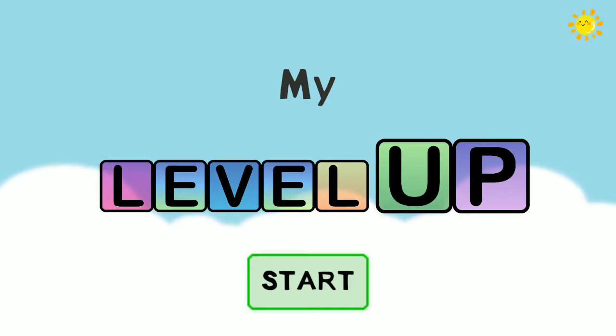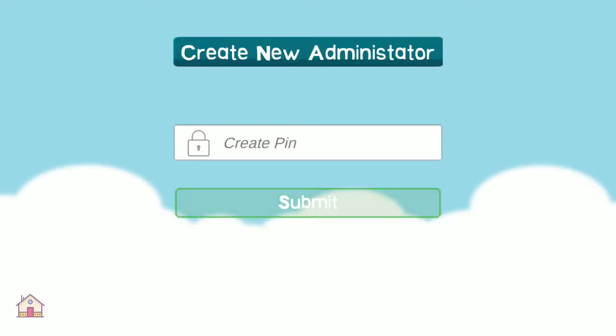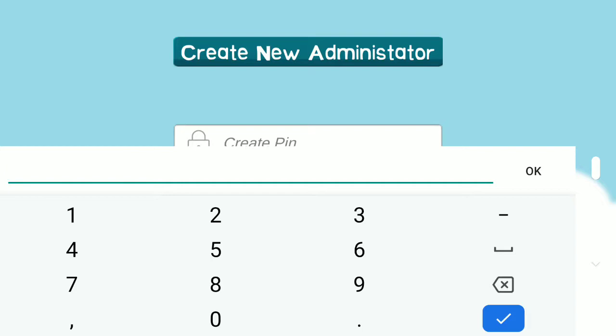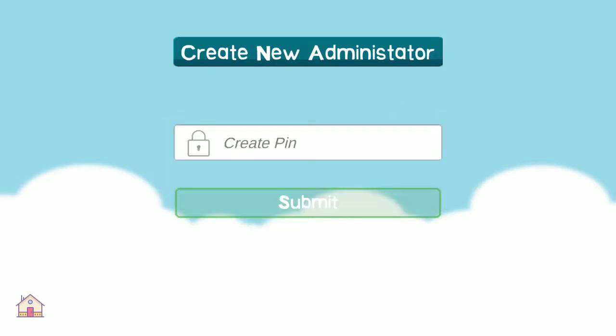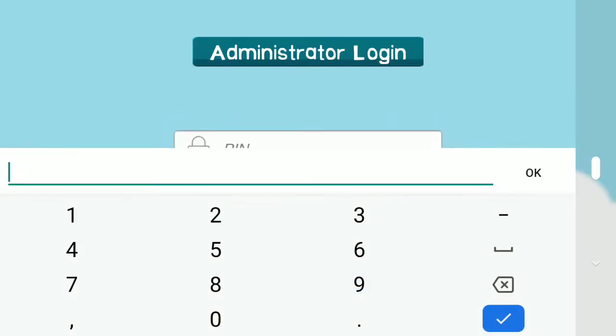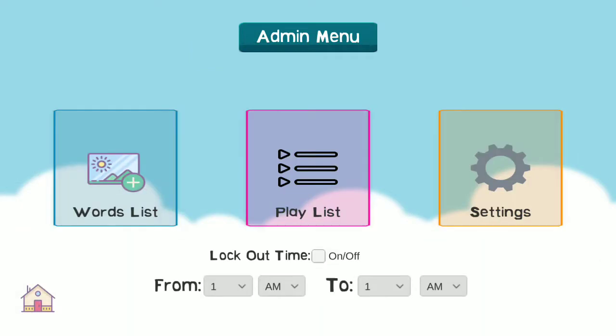So I'm going to start there. This is the administrator login page. Now if you haven't set up an admin login, it's very simple. You just click on create new. We'll create a new pin. We'll make it 0000 and submit. There you go, success. And I just touch there and go back, enter my pin 0000 and log in. So this is the admin menu.